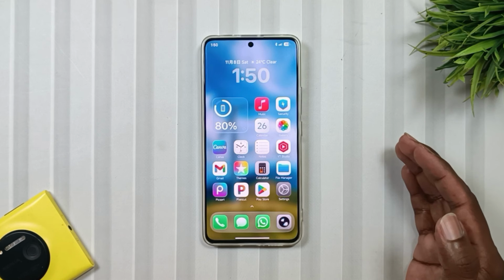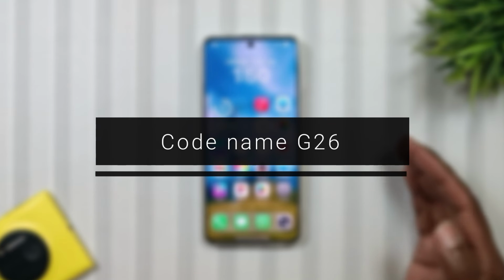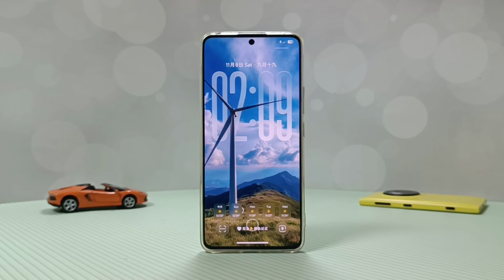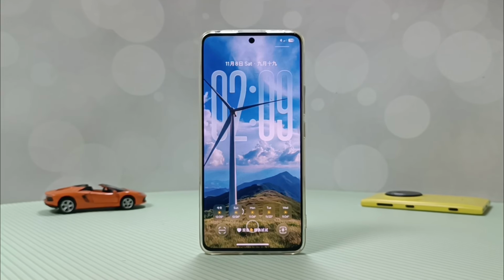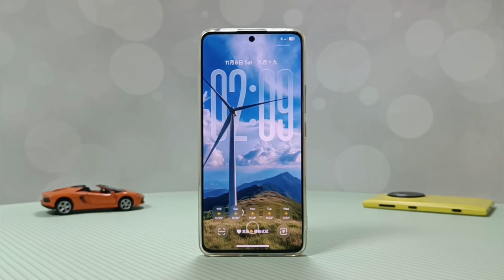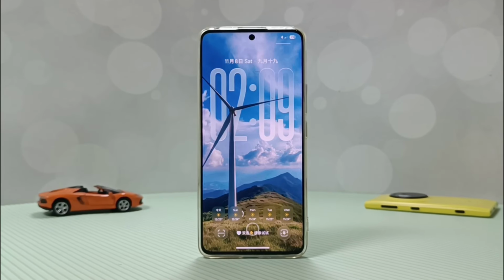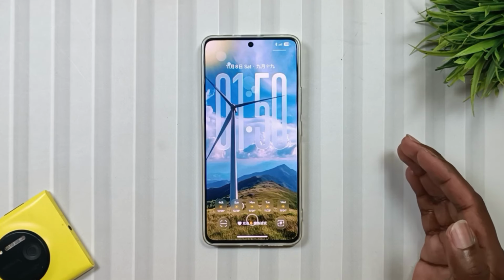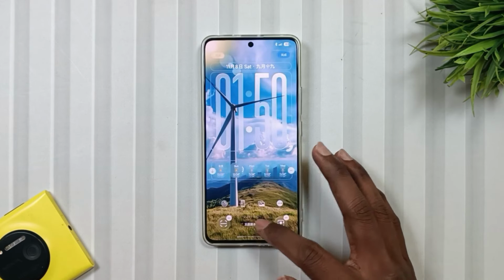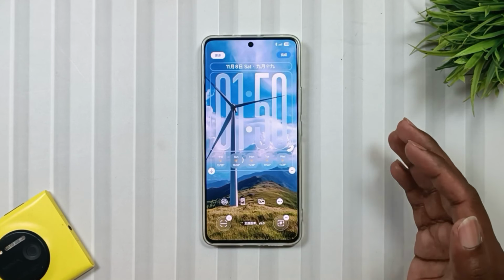Talking about theme number 2, it's codenamed Z26. And the lock screen for this theme looks something like this with the iOS 26 style clock widget. As for the customization, as soon as we double tap on this navigation bar, you will see several customization options here.